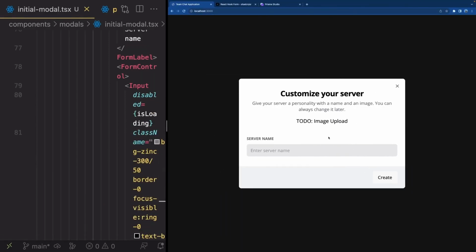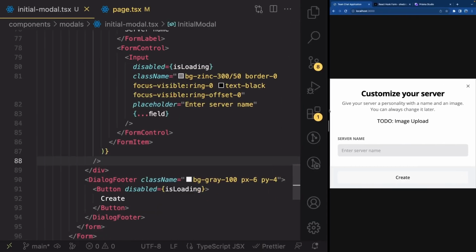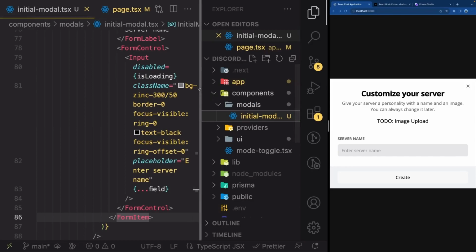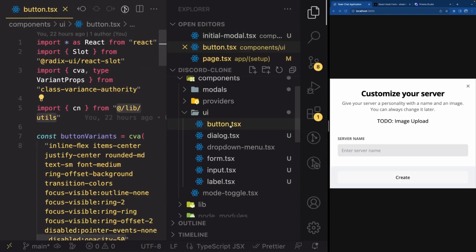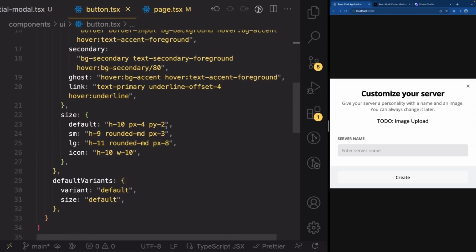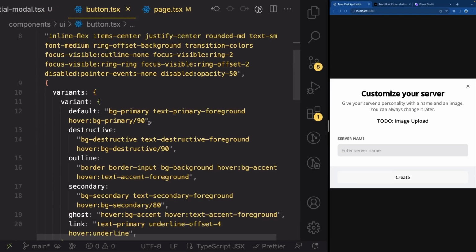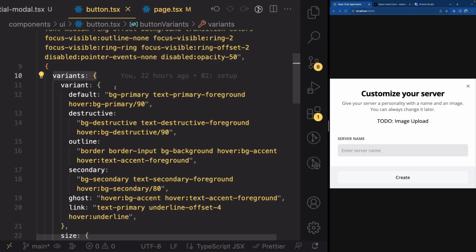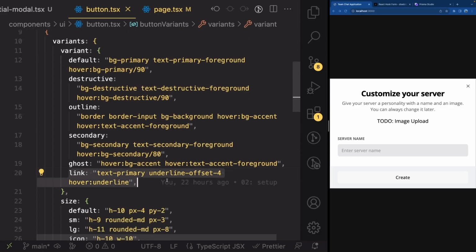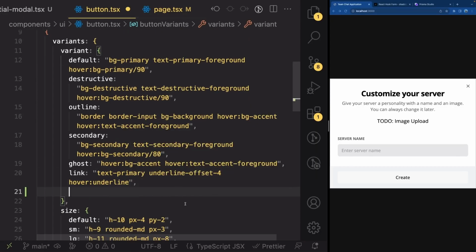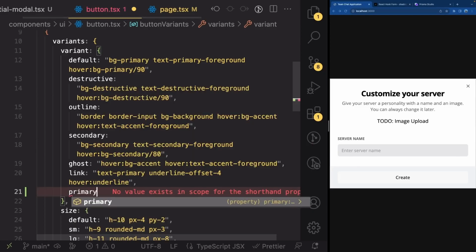And one thing I want to do is add a variant to this button called primary. So what we're going to have to do is go inside of our components folder, inside of UI, and go inside of button.tsx. And just like we did in the beginning of this tutorial, I'm going to add a new variant here. So find the variants object, go inside of another object here called variant, find the link right here, and below the link, add a new variant called primary, like that.